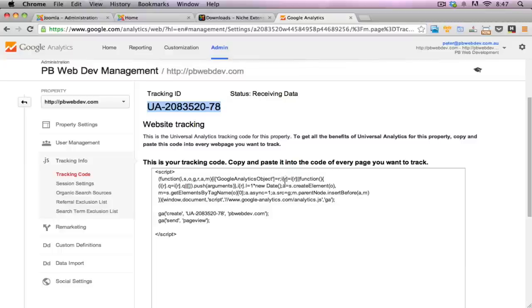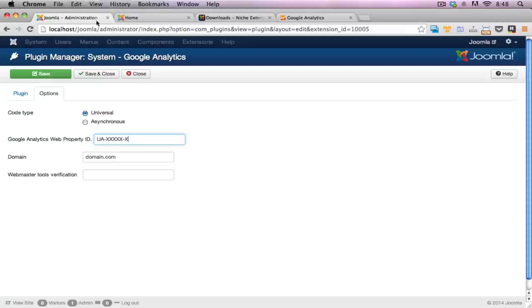Okay, so let's go into the back end of the plugin again and add this code in. Just highlight that text, hit paste. Cool. And my tracking code is in there. Now for the domain, in this case, I will put localhost/Joomla.